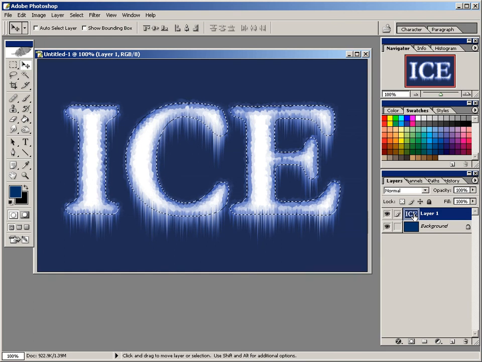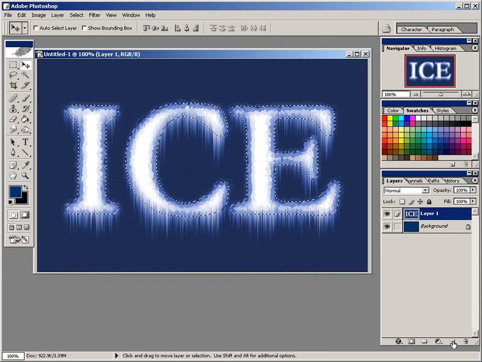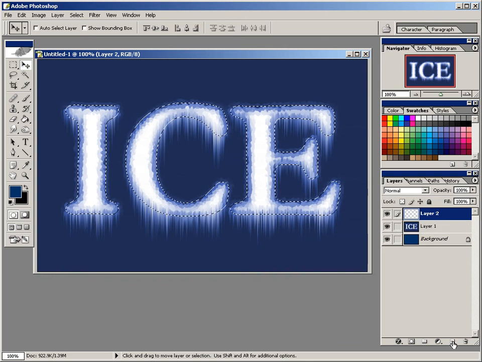Now make a new layer. Come right down here, the bottom of the Layers palette, and click on the new layer icon. And we need to do a little adjustment here to the foreground and background color on the toolbar. Push D and X on the keyboard, and you should have the foreground color white and the background color black.